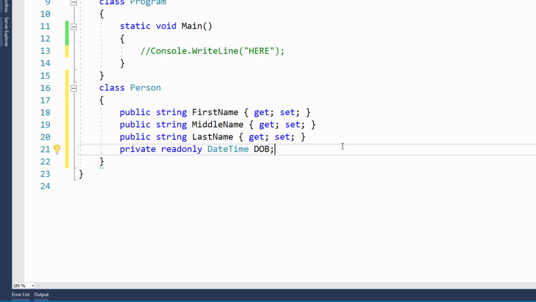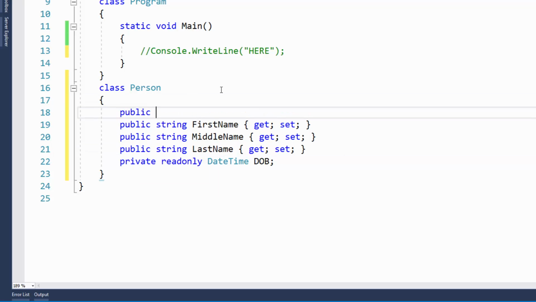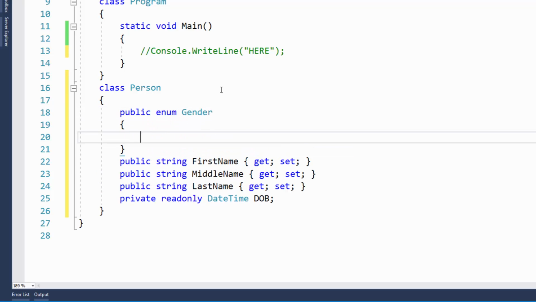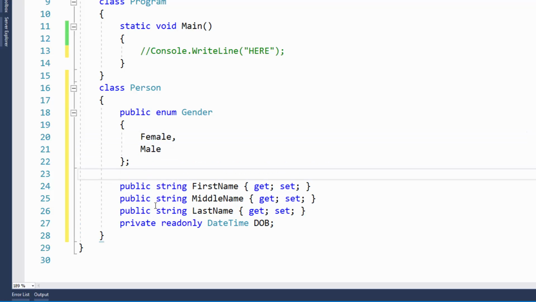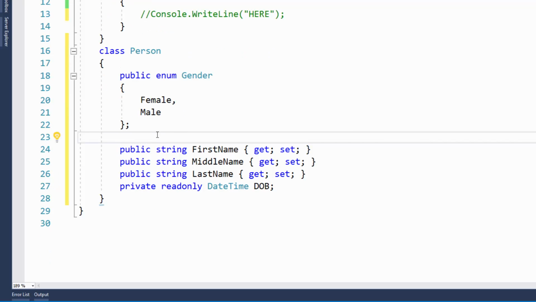Okay, so now that we've got these values here, with our person, you're either a girl or you're a boy, okay? So what I'm going to do is create a public enum. I'm going to call it gender. And within this, we're going to have a female or a male, okay? I'm also going to create a public read-only gender, and it's just going to be called gender. Okay, we cannot change our gender.